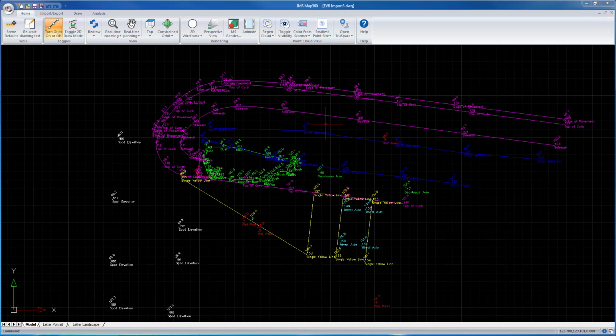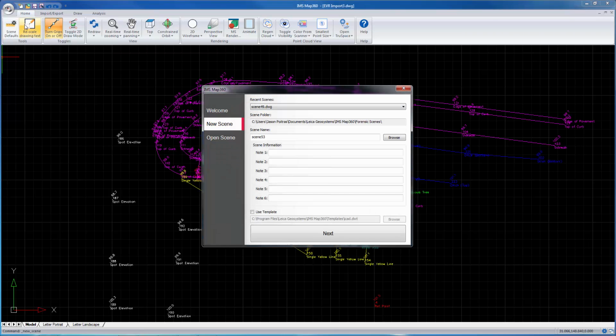We're going to show you how to import an Evidence Recorder project into IMS Map360. Let's just start a new scene, and I'm just going to name it here EVR Import 4.